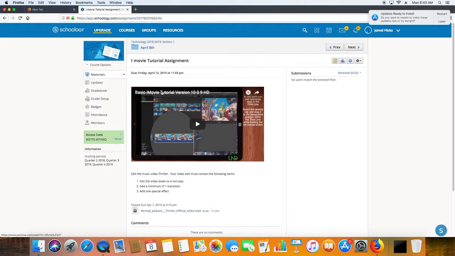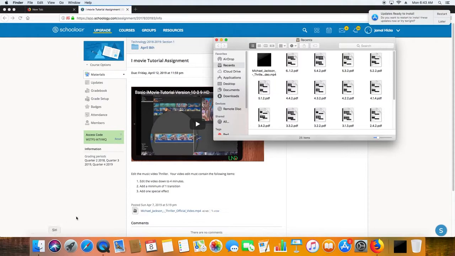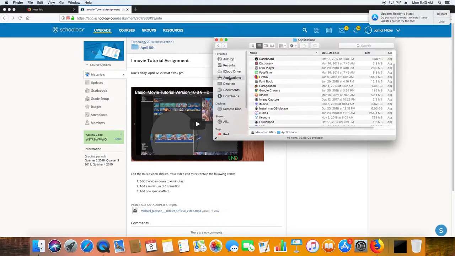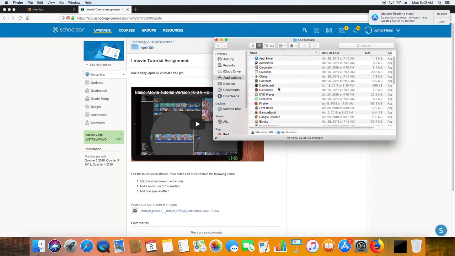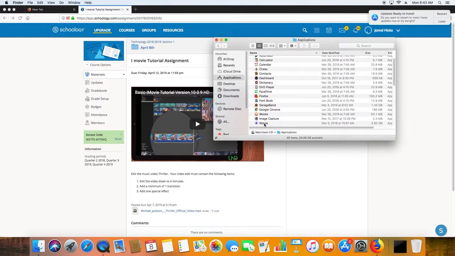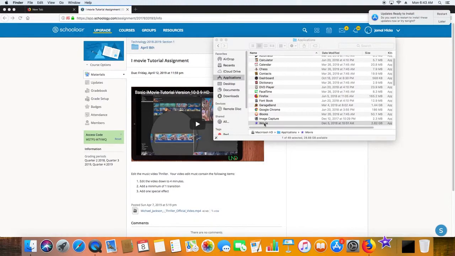Okay, the first thing we've got to do is find iMovie. Come down to your Finder, click on Finder, and go to Applications. Applications shows you everything that's on your Mac. You have a lot of applications we never use, but that's a whole other story, a whole other year. We're going to go to iMovie and just double click it. We're going to open that baby up. As you see, it's bouncing right there.